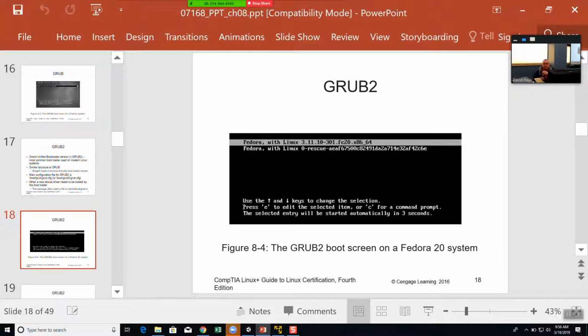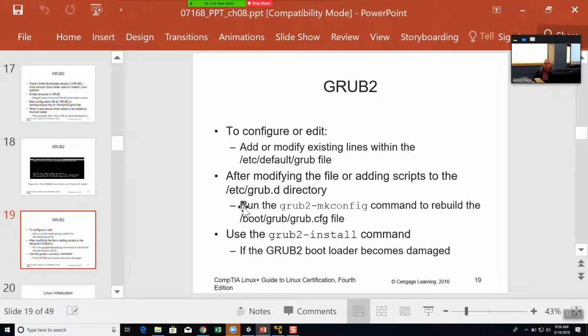Here's GRUB 2. We've got two options on here. Configure, edit, add or modify existing file lines within the /etc/default/grub file. That's where I'm at. After modifying the file or adding scripts to the /etc/grub.d directory, run the make configuration command to rebuild that grub.cfg file. Use the grub2-install command if the GRUB 2 bootloader becomes damaged.